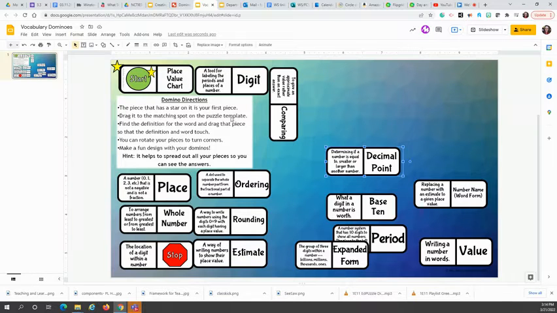So, this strategy plays off the idea of dominoes. And so you'll notice that here is a vocabulary definition and here is a vocabulary word. And all I'm doing is I'm matching these up. Place value chart, a tool for labeling the periods and places of a number, a digit, and there's the definition.